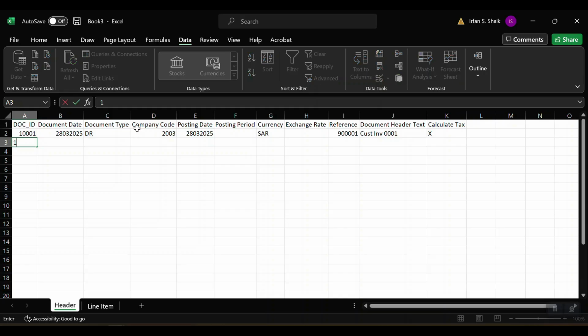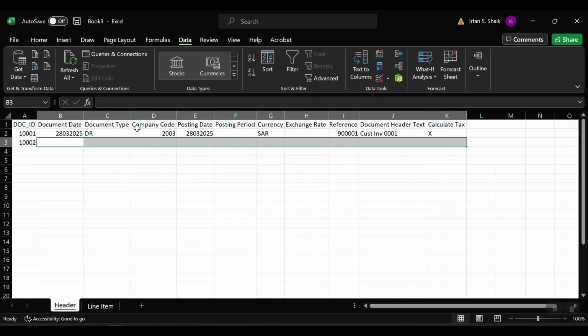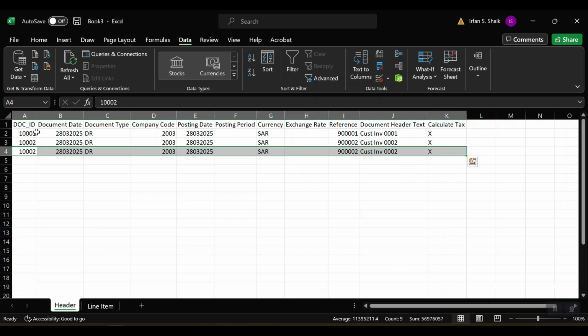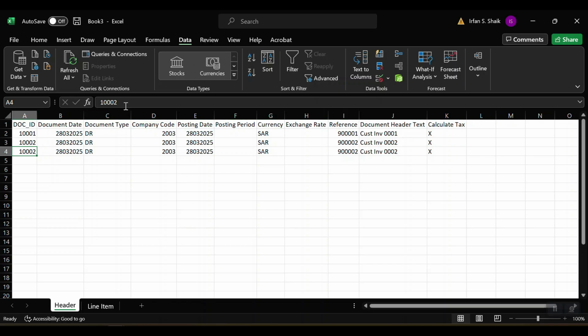And then 1002, this all will be the same. And this invoice reference will be modified, and then here this will be 2, and more entry. This everything will be the same, but here the reference will be different, and the header text. Okay, and then now we will go and check the line item.